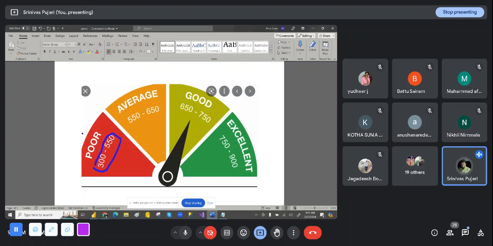If your CIBIL score is 300 to 550, you will not get the loan. Immediately they will tell you. But if your CIBIL score is 550 to 650, you will get the loan, but with conditions. If it is 650 to 750, you will get the loan without any condition. If it is 750 to 900, you will get the loan, and they will ask you to take more also.